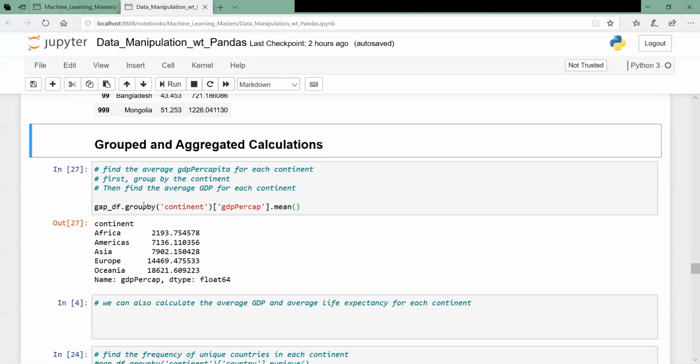There is a method in Pandas called groupby. So group by continent. Why am I grouping by continent? Because the question says for each continent. Then which feature do we want to perform calculation on? It is GDP per capita, so that's why I'm selecting that column out. And to select, you have to use square bracket.